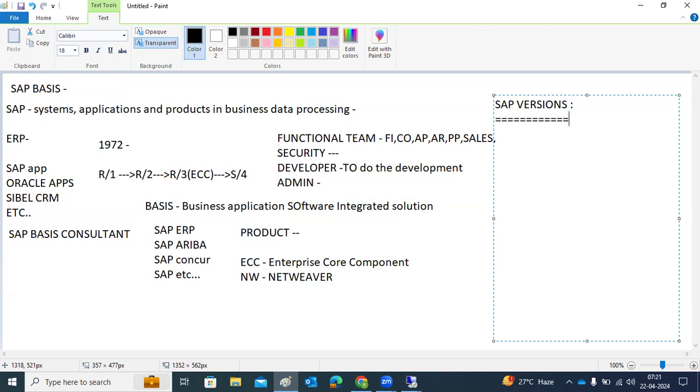Coming to the SAP versions, the version strategy: first, in 1972, they released the R1 architecture, based on a mainframe application on IBM. Then slowly they changed the architecture to R2 in 1979, seven years later.